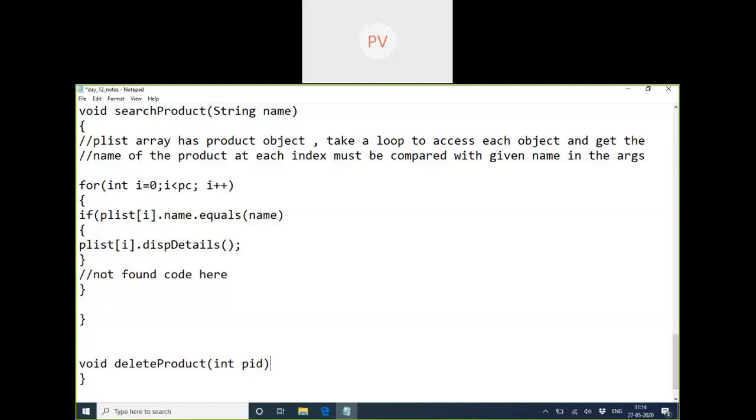Searching is the customer point of view. The customer does not know the ID of the product; he only knows the name of the product. So whenever a customer wants to search for data, we'll be searching on the name of the products. But whenever we want to delete a product or do anything related to the employee point of view, we should do it on the product ID basis.